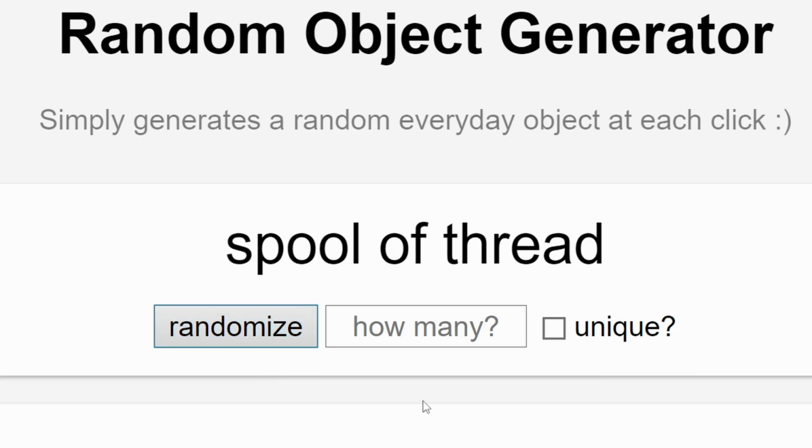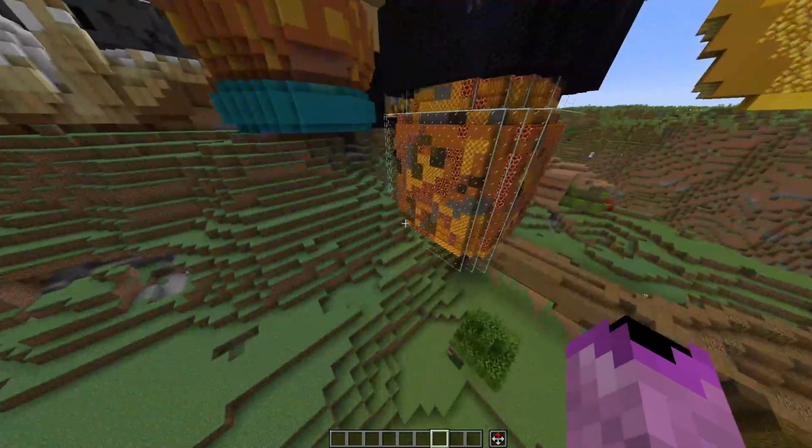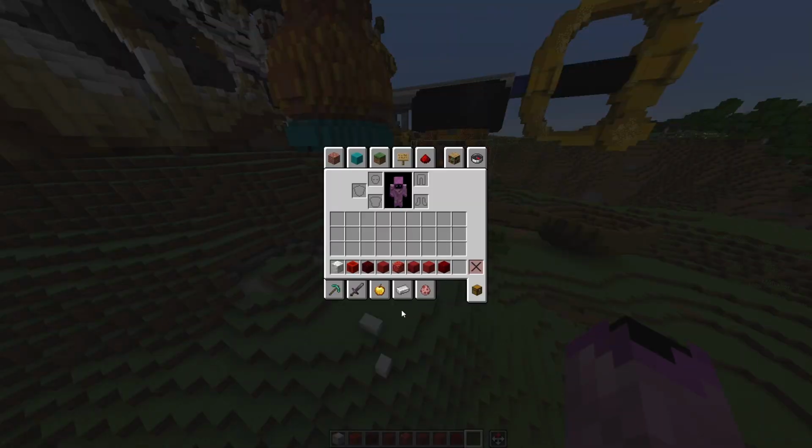Today's word is spool of thread. So we're building a spool of thread themed room. Alright, well I think you know where I'm gonna put a spool of thread. Obviously right here. Just how do I do it? Well, I got a random assortment of red colors. Which one would be the best here?